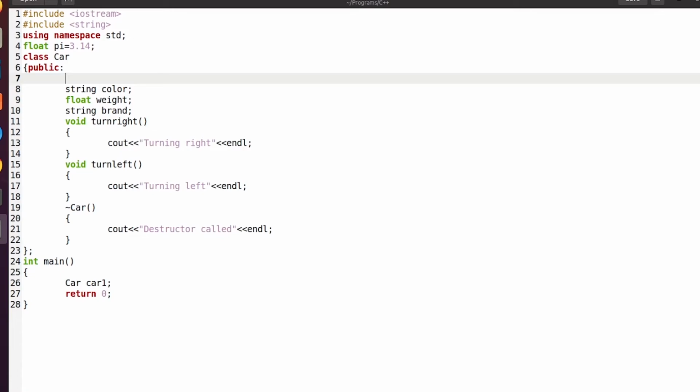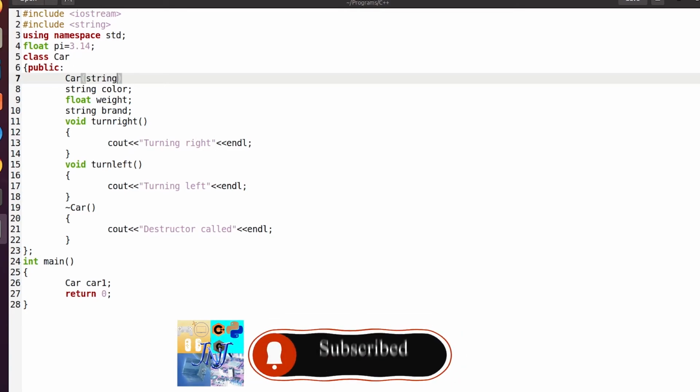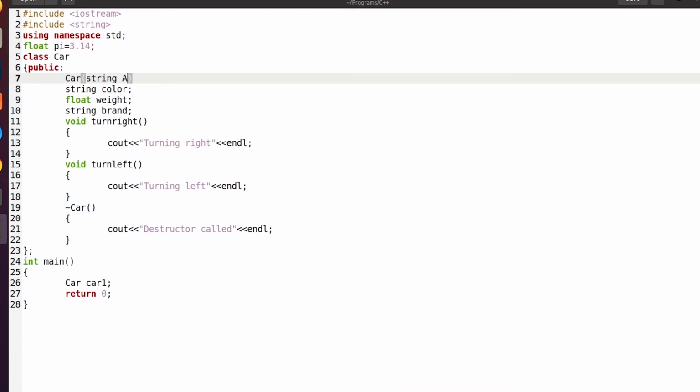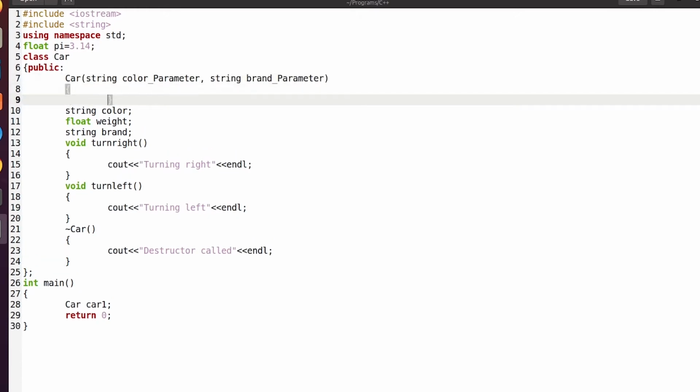The second type of constructor is known as parameterized constructor because it has parameters. Suppose I want to set the color and the brand of the car. As soon as I call it, I can pass in two strings. So string color parameter. Within this, I want to set the color to the color parameter.